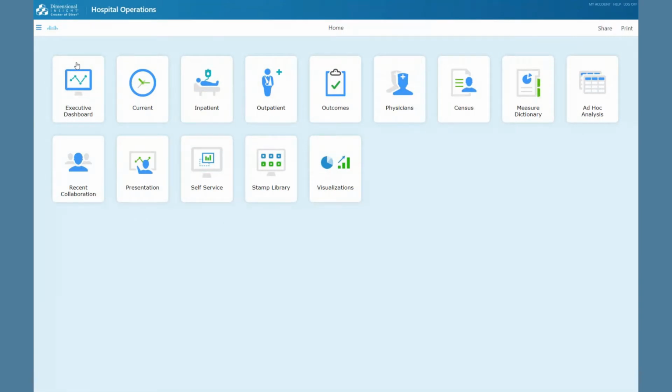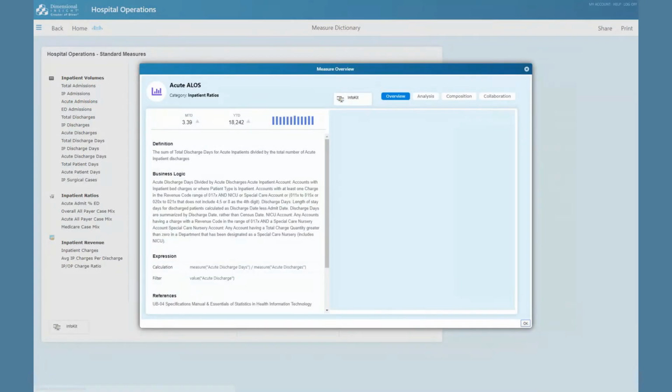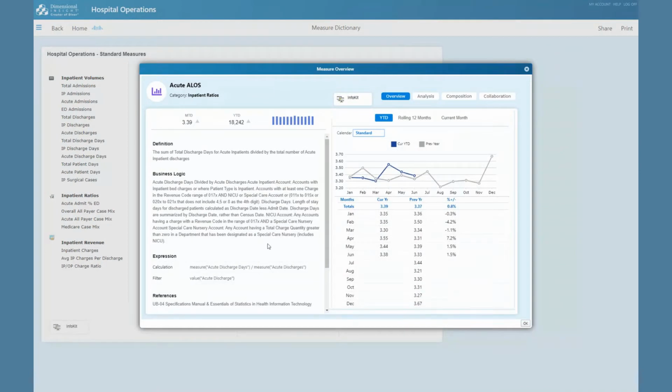So a Dimensional Insight application revolves around a set of measures or KPIs. For hospital operations, this is a subset of the most important measures. We use an example of the average length of stay, a common measure in healthcare, to look at how a measure is packaged up. So the metadata, or the descriptive information, is actually associated with the computational definition that provides the information that we actually explore.